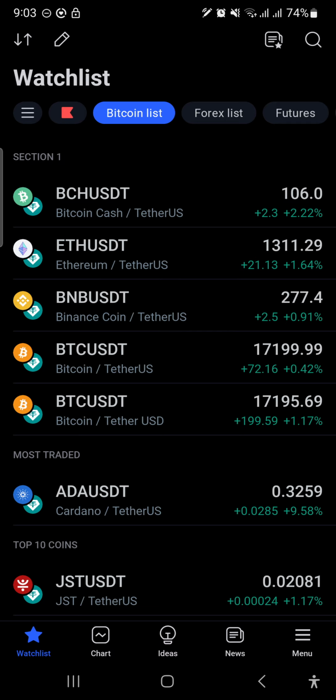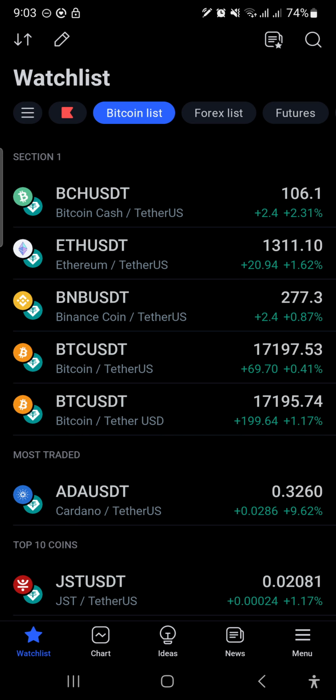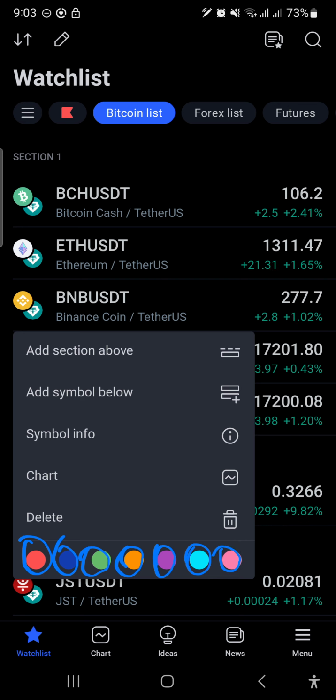So after you build your list, here now you can say I have a long list, very long. But I probably don't want to work with everything at once, right? So I will just hold down on this, and you can see this list here. You can see the red list, you can see the blue. But before you can use other tags, you have to be subscribed to TradingView. The only one you can use for now is the red tag. After I hold down on this BNB, you can do other things. You can delete, you can open the chat, you can see symbol information, and add symbol below and also add symbol above. If you want to add another instrument on that list, that's what these two are meant for.